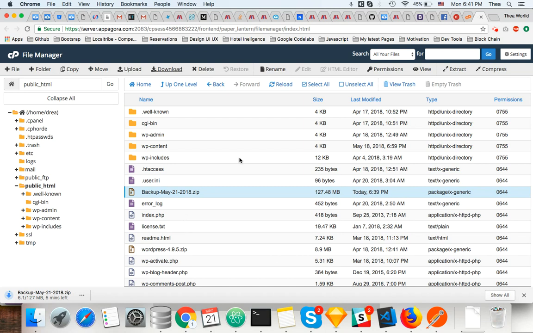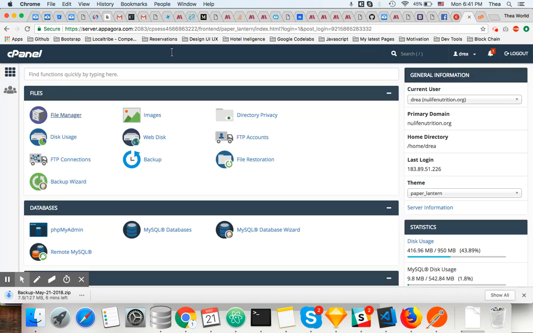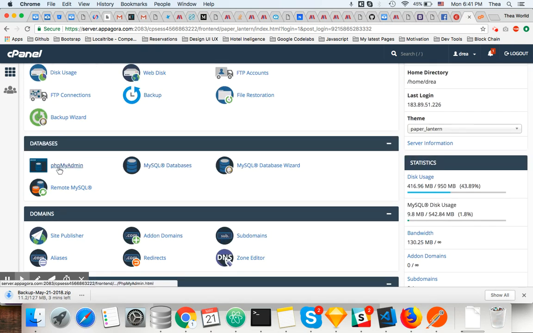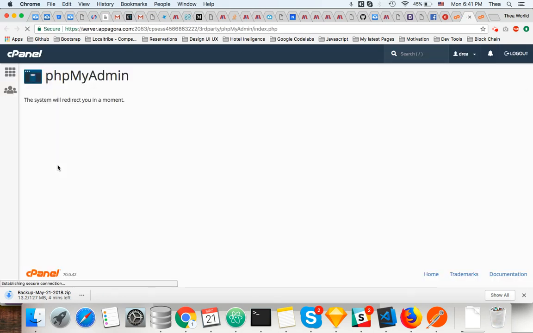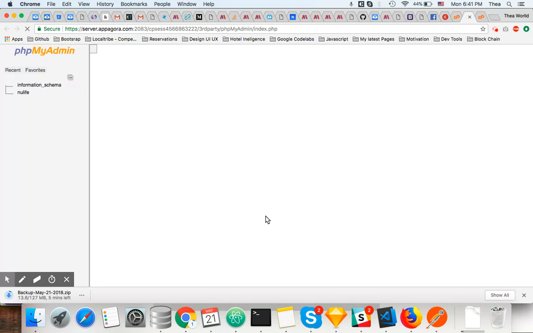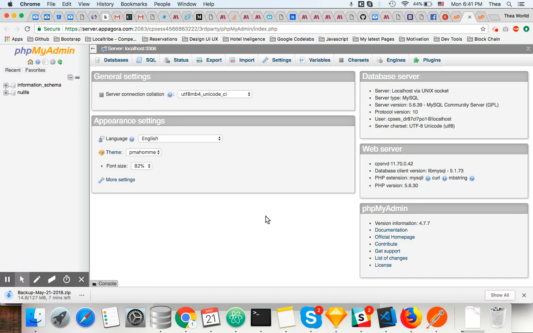All right, so the second step that you have to do is come back here to cPanel and find phpMyAdmin. phpMyAdmin is where your databases and your users are saved. So you need your database. Without your database, you will not be able to restore your WordPress site or migrate it. Over here, this is the database name, New Life.